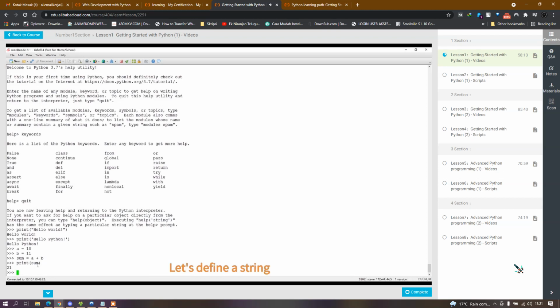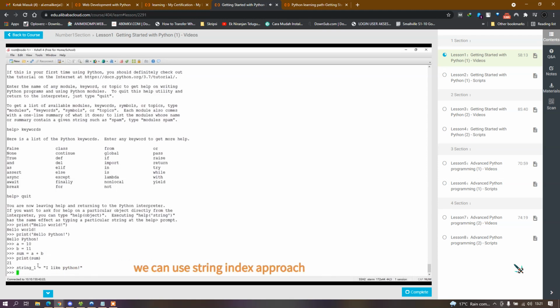Let's define a string and get specific characters under the index. Okay, define the string as string1, and it equals I like Python. If we want to get characters of this string, we can use the string index approach. For example, we define substring equals string1. If we want to get the first 2 characters, it is 0, 2. This will be explained later.